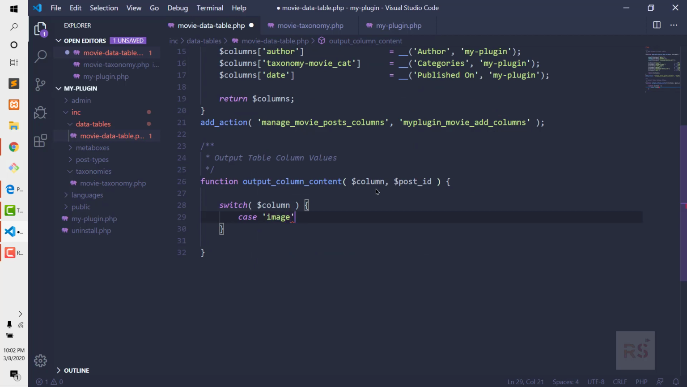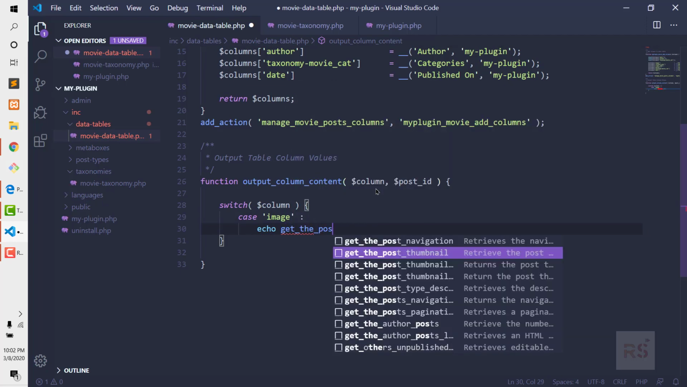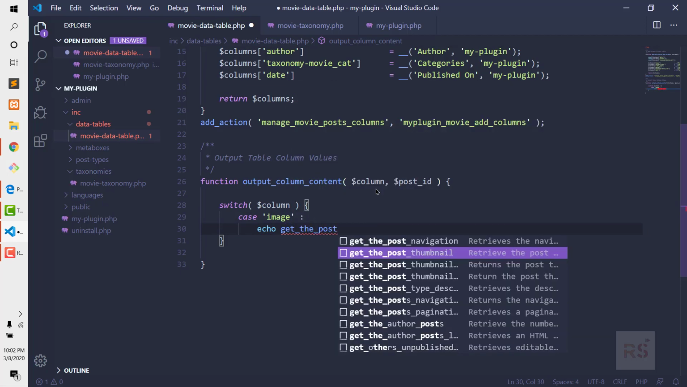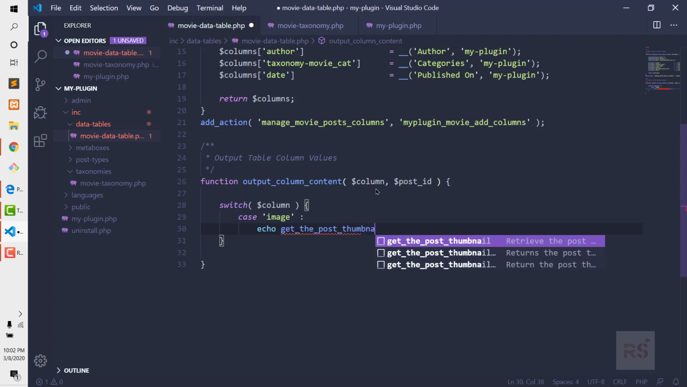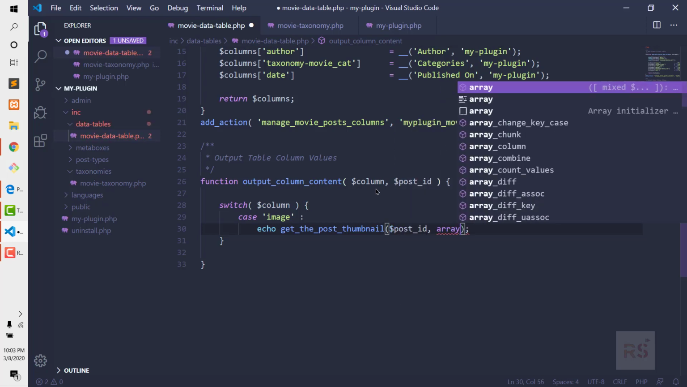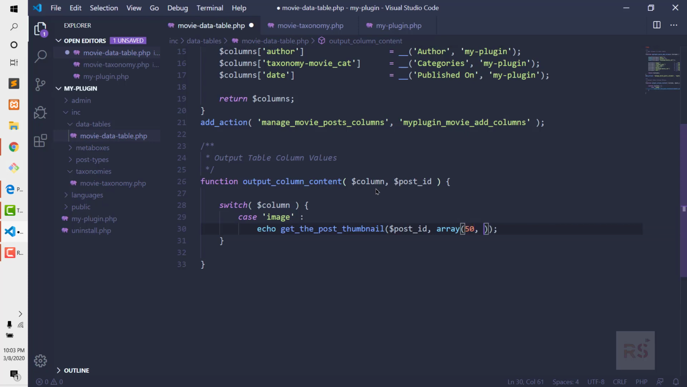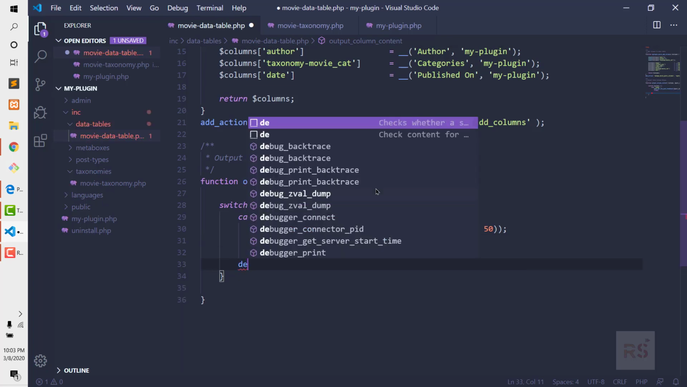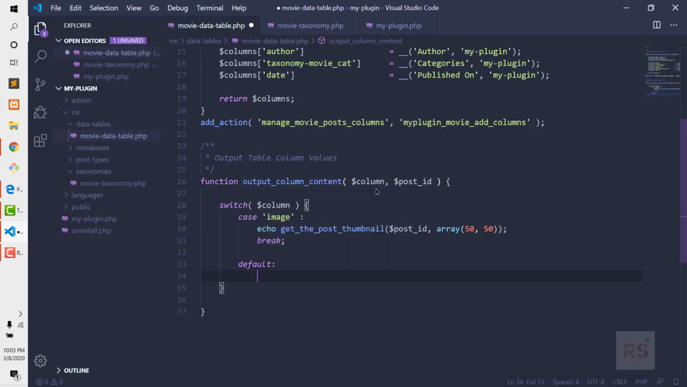The case image, and then echo and get the post thumbnail function, and it's going to take the post ID, and we're going to define an array with a fixed image size 50 by 50. Then let's break, and we're going to define a default. Let's just add break for now.